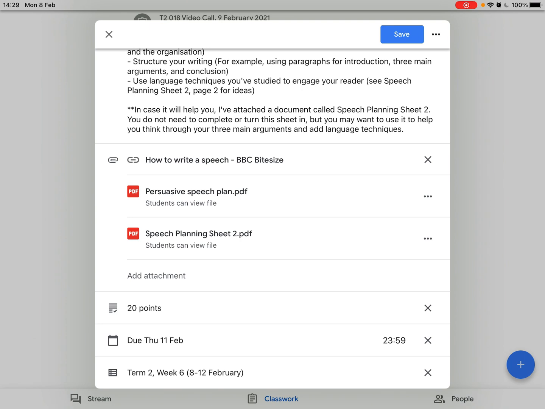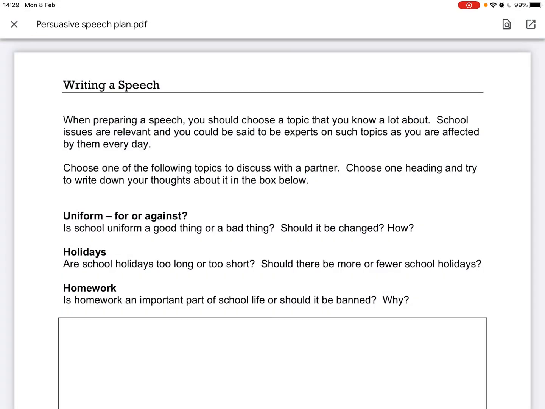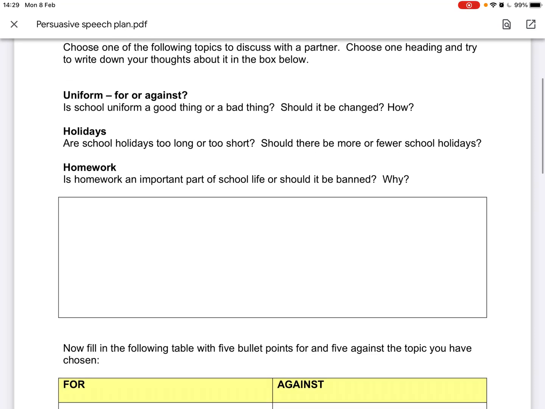Now, just going back to the assignment, you're going to open the persuasive speech plan document and work through the activities there. For this first part of the activity, I'd like you to do all of this in your English notebook and then upload a photograph, preferably a PDF. This first part, you're going to choose a topic, and you're just going to write your thoughts on that topic. Just do one.